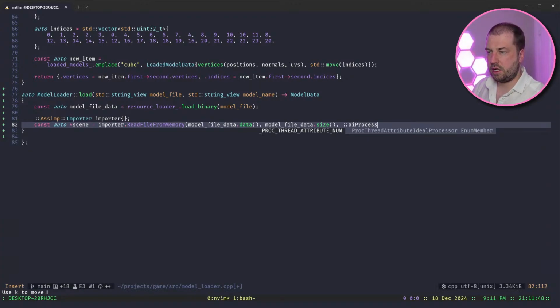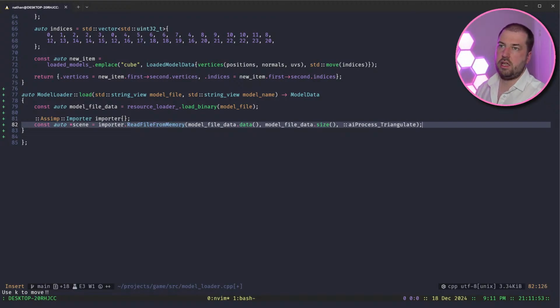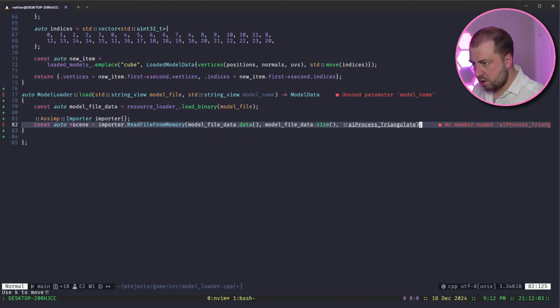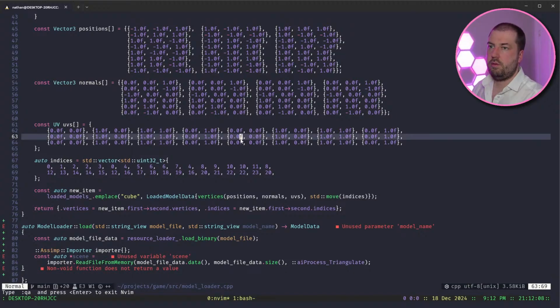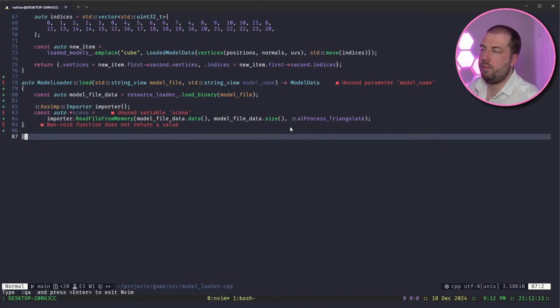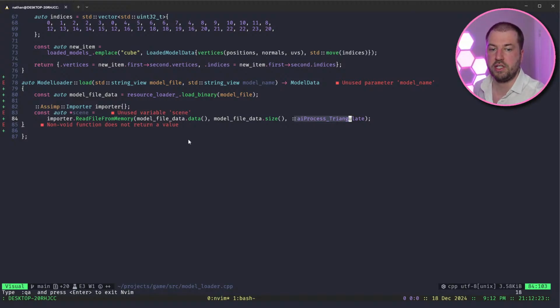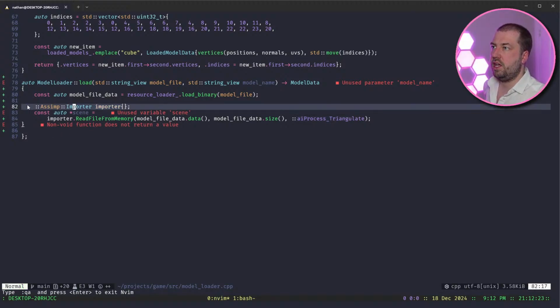process. Can I global namespace this? Triangulate. Basically, where are those declared? Is it in post process? Basically, there's no guarantee that the model that I've downloaded off the internet is in triangles, and my entire rendering pipeline is set up to render triangles. So if you pass this flag to Assimp, it will make sure that it all comes out as triangles, which is nice. Yes, thank you.